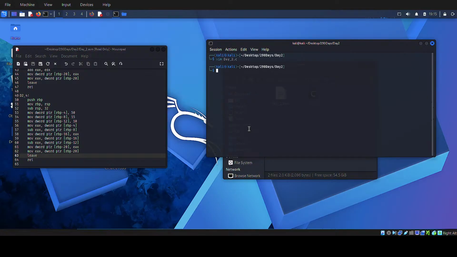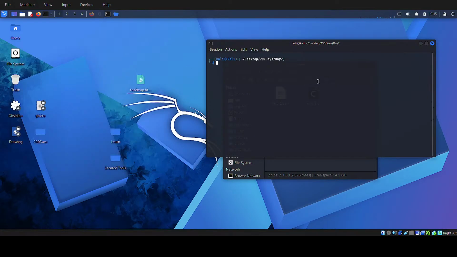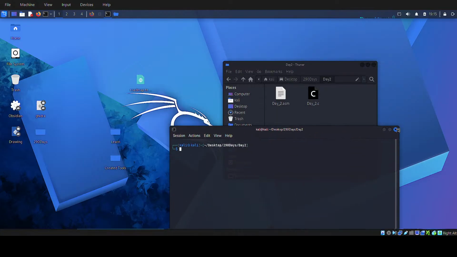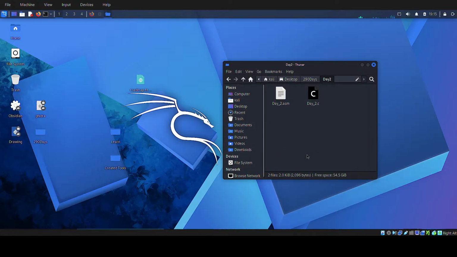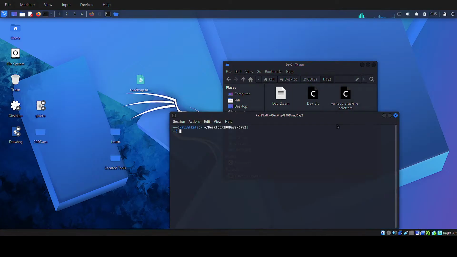That's day 3 done. Day 3 of drills is done, and now we're going to do this. We're going to have this binary from day 1, and let's run it real quick.